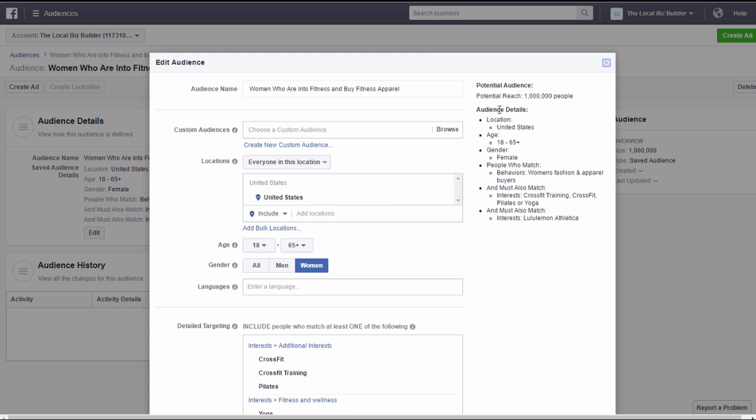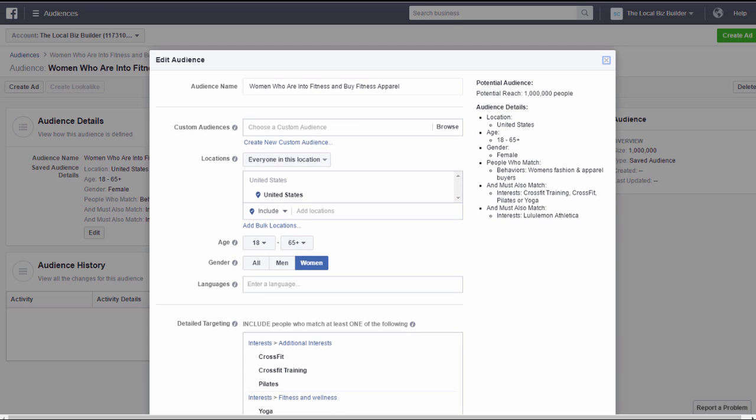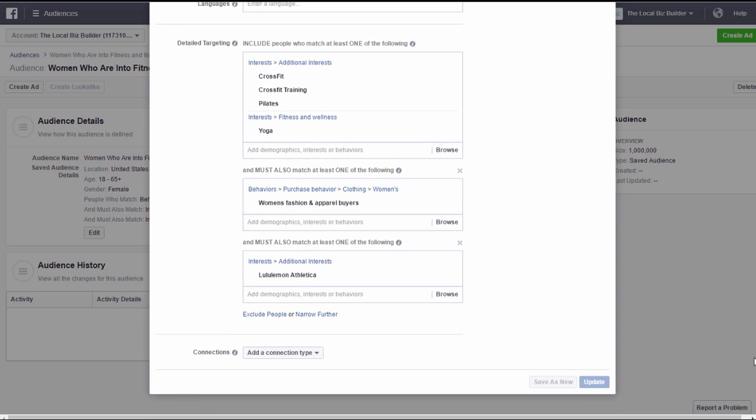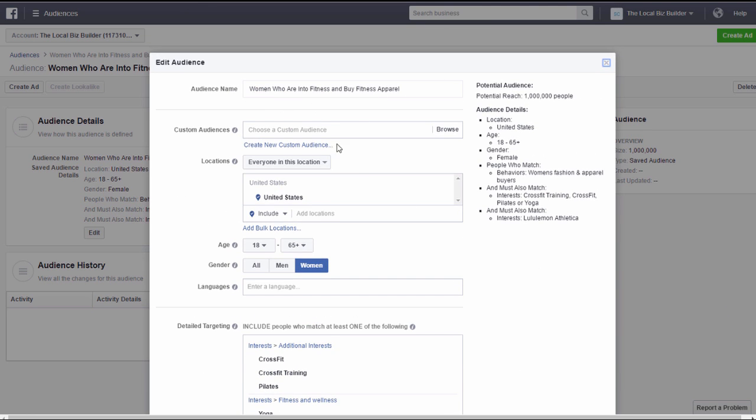Now we have a potential reach of over 1 million people, which is a really good size audience. Once you do this, make sure you save your audience. Then when you are creating your ad, all you have to do is reference this audience by name, and it will be ready to be used anytime you're going after that market.